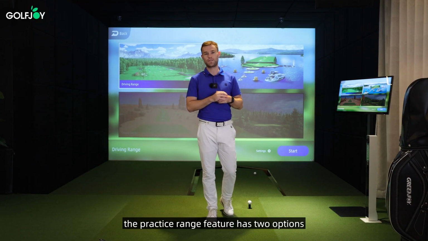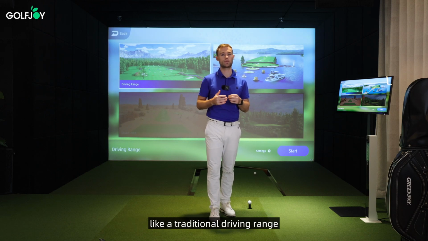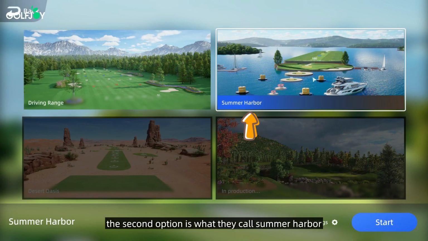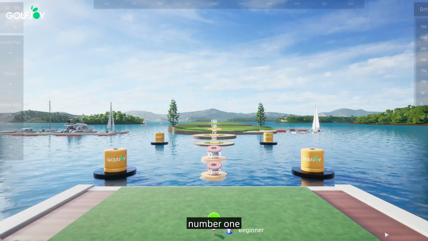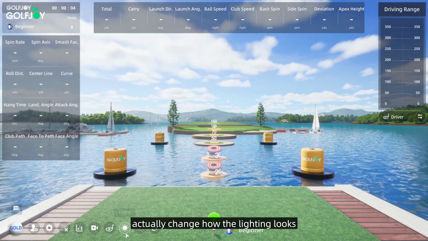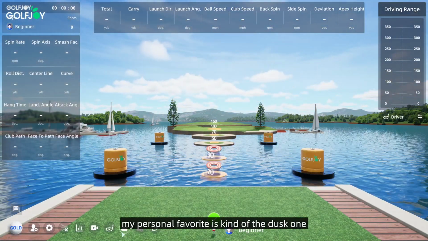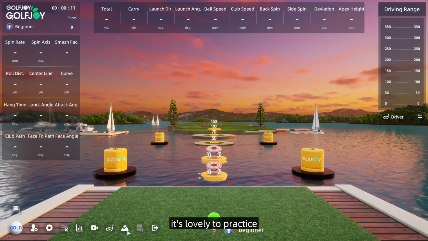So the practice range feature has two options. The first option we've already seen, looks like a traditional driving range. The second option is what they call Summer Harbour. I really like this one for a few reasons. Number one, it looks great. If I just show you here, on the options, you can actually change how the lighting looks. My personal favorite is the dusk one. I think it looks really cool. It's lovely to practice in.